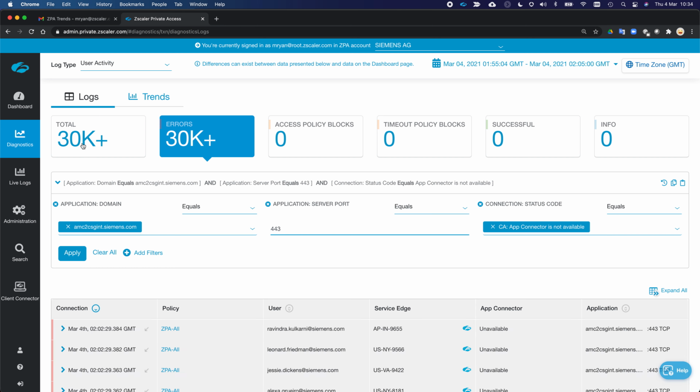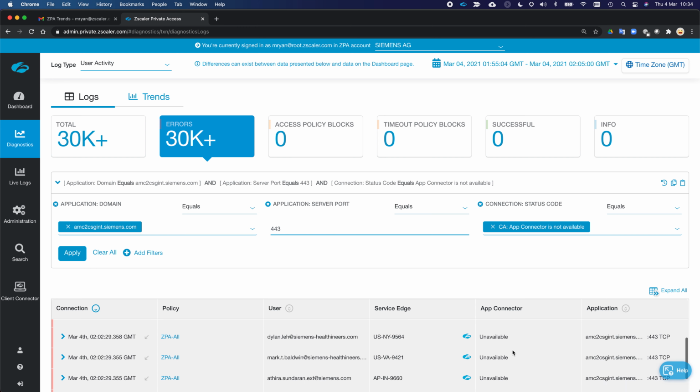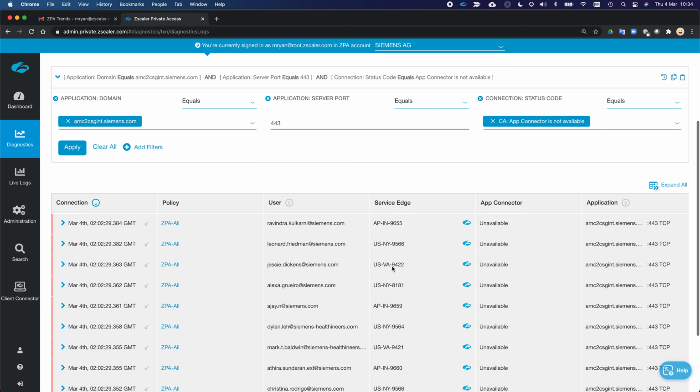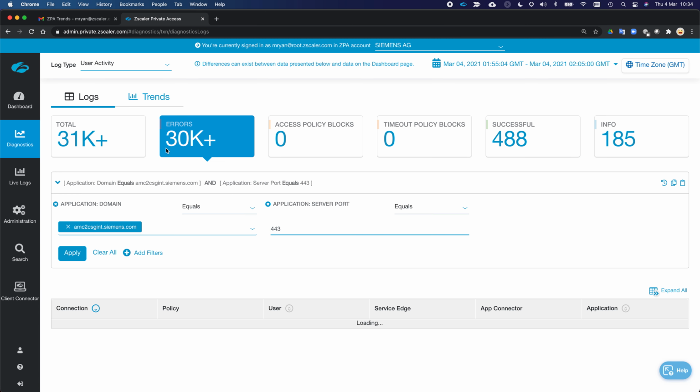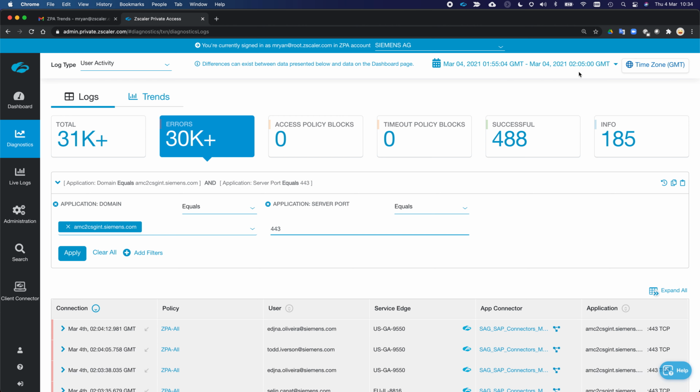It shows me 30,000 failed to this thing. App connector was unavailable. So it's great. These things failed. So let's get rid of the connector status code and click apply. And we can see, for that same time period, some were successful, 488. So that's the ones that were successful at the beginning and at the end, let's assume.